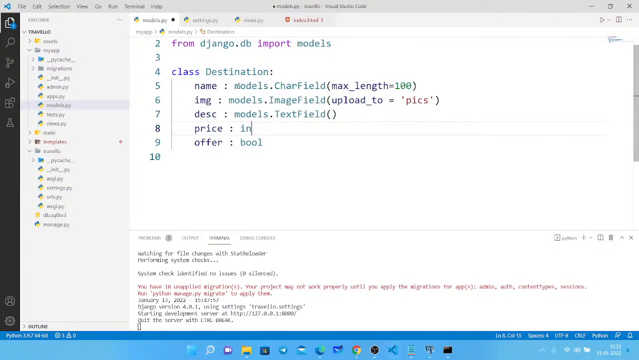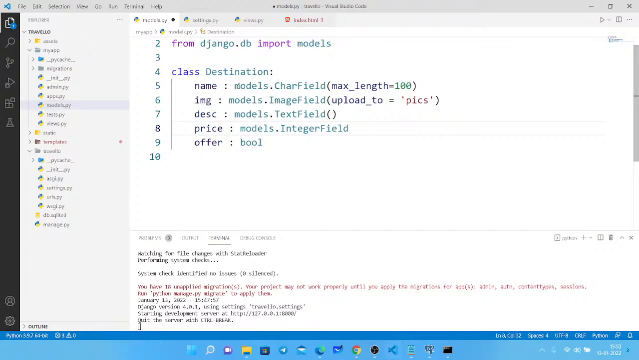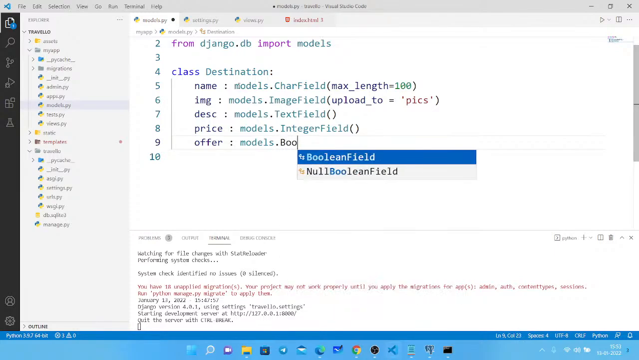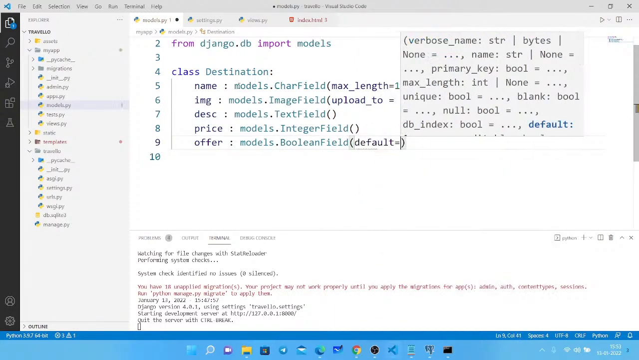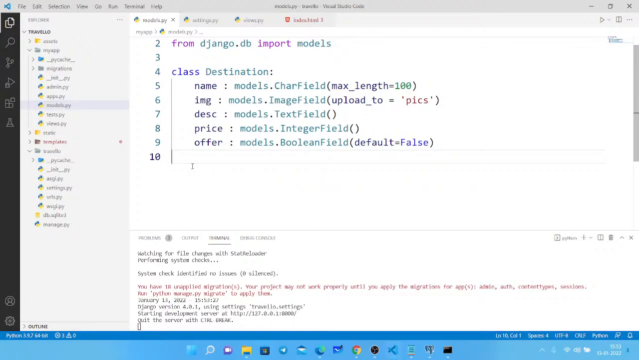Then for the price we will take models.IntegerField, and for the offer, models.BooleanField. We can pass a default value for the boolean as False. So this is the change that we have made in the model, so that it can automatically create the table in the database for this class. All these five will be considered as columns in the database, and ID will be automatically there. We don't have to define the ID.